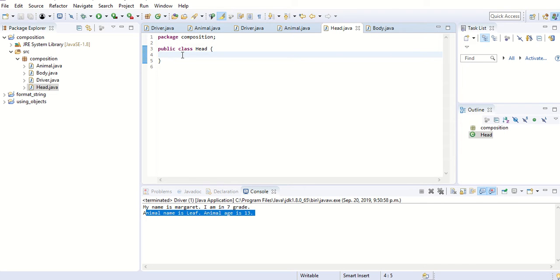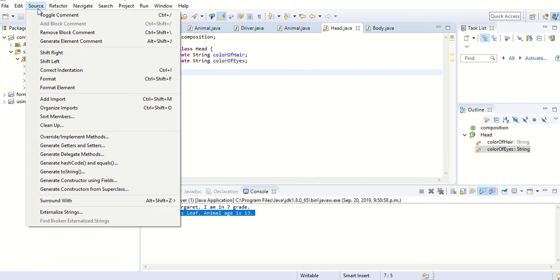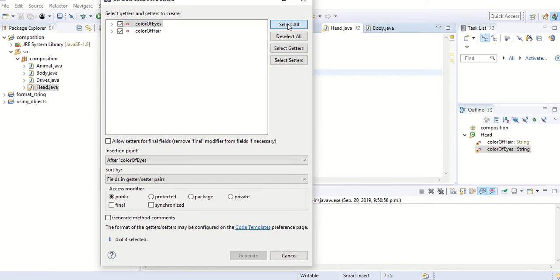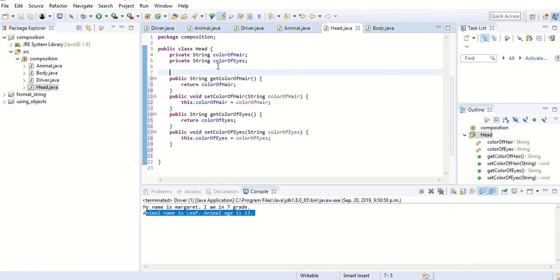Save. Private string. Head has maybe color of hair. Another variable, private string, color of eyes, and so on. You can create as many instance variables as you want. Let's create getters and setters, select all. So here we'll have getters and setters.